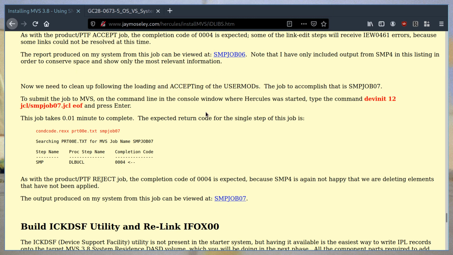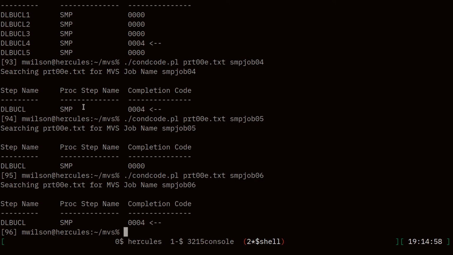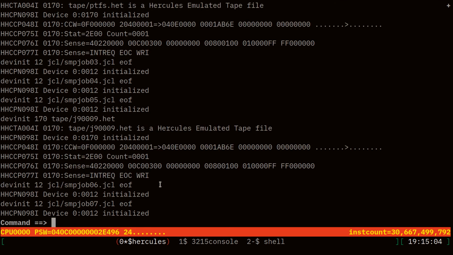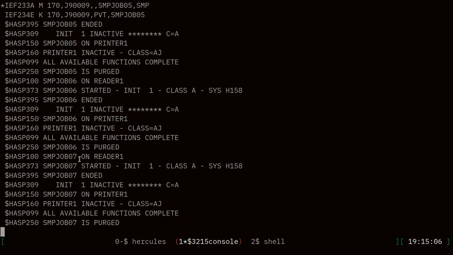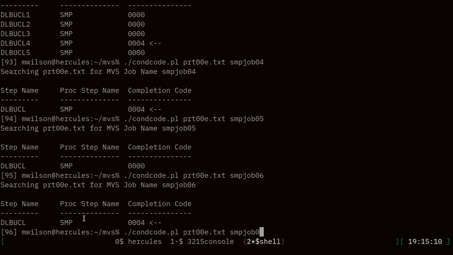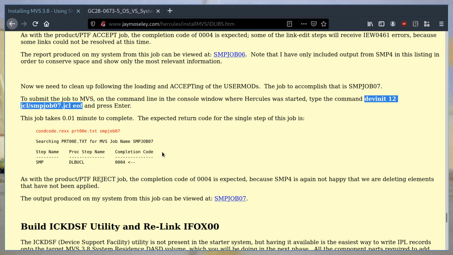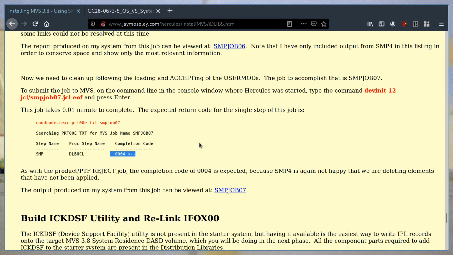And after accepting, we'll now reject so that we don't keep anything in the holding tank that we don't need anymore. Go back over to Hercules, run that by putting it in the card reader. And again, that was quick. All available functions complete. If we look at job 7, we have completion code of 4. And if we look at the instructions, we expected a completion code of 4. Very good.